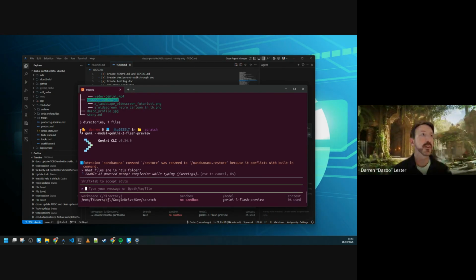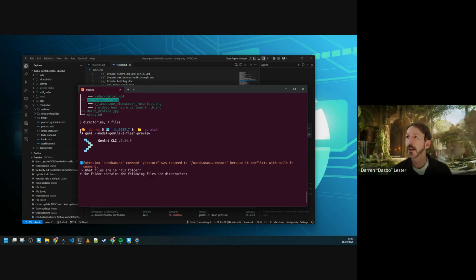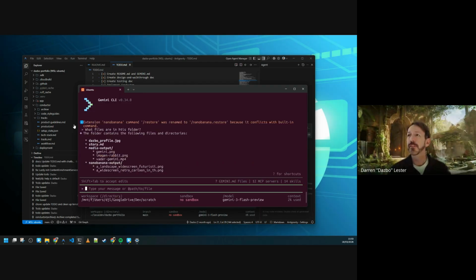Doesn't matter if you do typing errors, right? Gemini understands that. Okay, great. It says it's found this stuff. Okay, that was easy. Tell me about story.md.